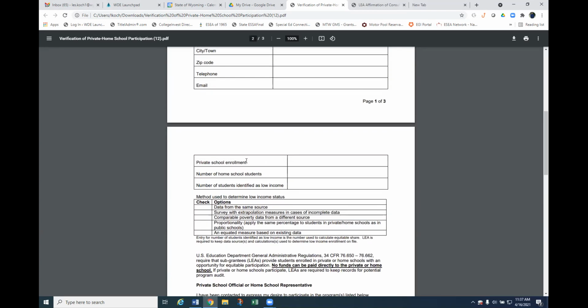Here is where I'm asking for the number of students from the private school requesting services. If it's the entire enrollment, fill it in. If it's just a subset of students, fill that number in. Maybe a better way for me to have labeled this instead of saying private school enrollment would be number of students requesting services from the private school or private schools.